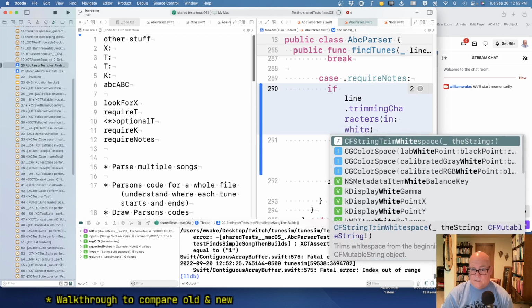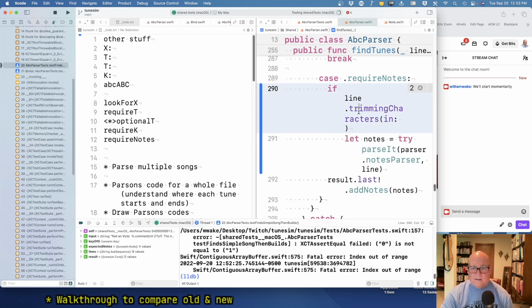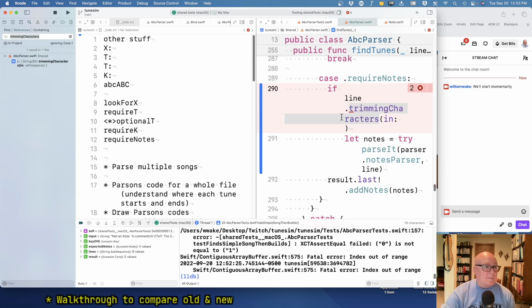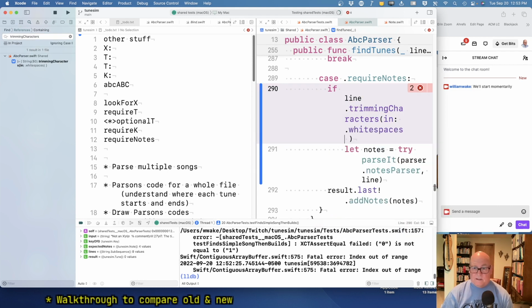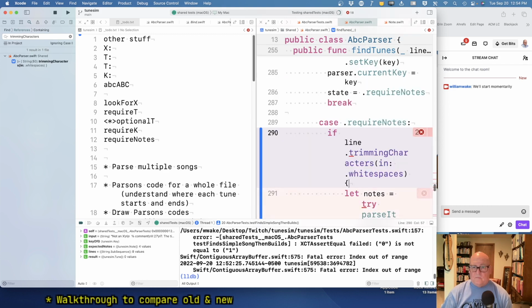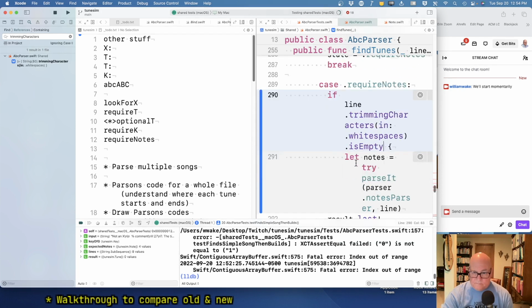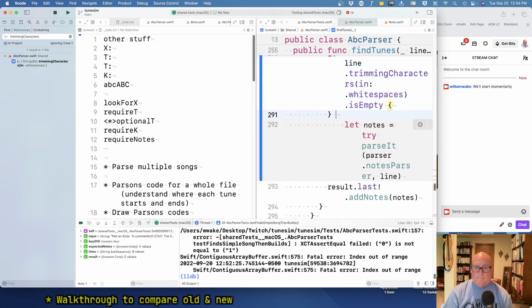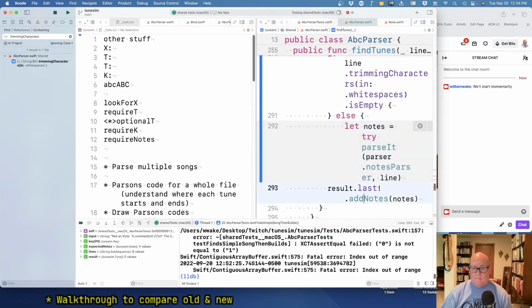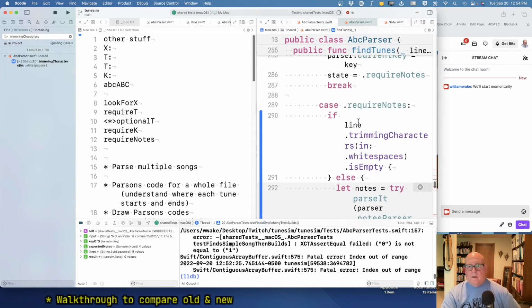white space. What do they call that? I think I've used this before. Like yesterday. I should remember it, but I'm sorry. Yeah, dot white spaces. Okay. So if a line is white spaces only, we want to do something special. If it's empty, okay.